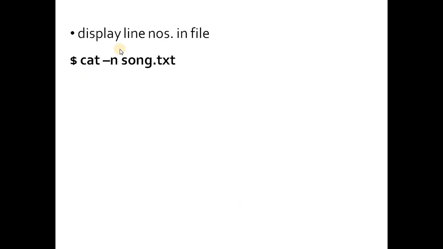Next function, displaying line numbers in a file. In this given example we have used cat, the option -n, and the file name. When you type this at the bash prompt and press enter, you will be able to see the contents of this file song.txt, and each statement will have a number starting from 1. So with the -n option, the cat command will display the line numbers in the file. This will be displayed on the output terminal.